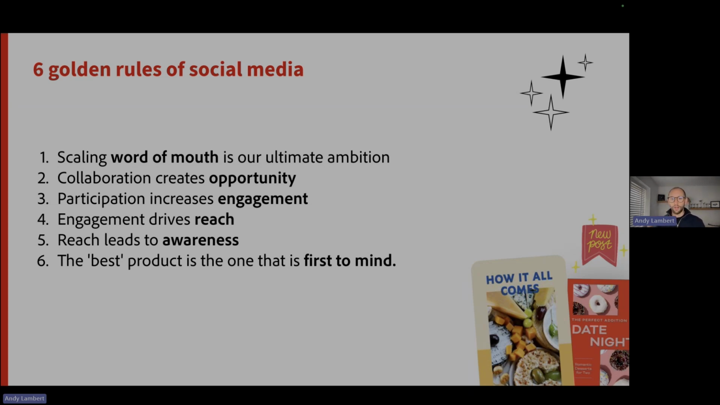As already mentioned, word of mouth is our ultimate ambition. That is what we're using social media for, to build our brand, to get more people talking about us and drive positive sentiment around our organizations. That is our number one ambition. And a way to help us unlock that is all through collaborations.